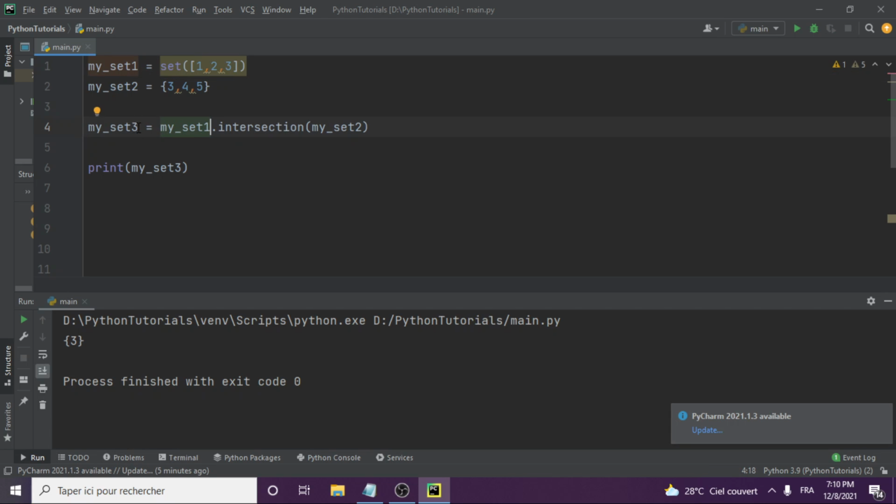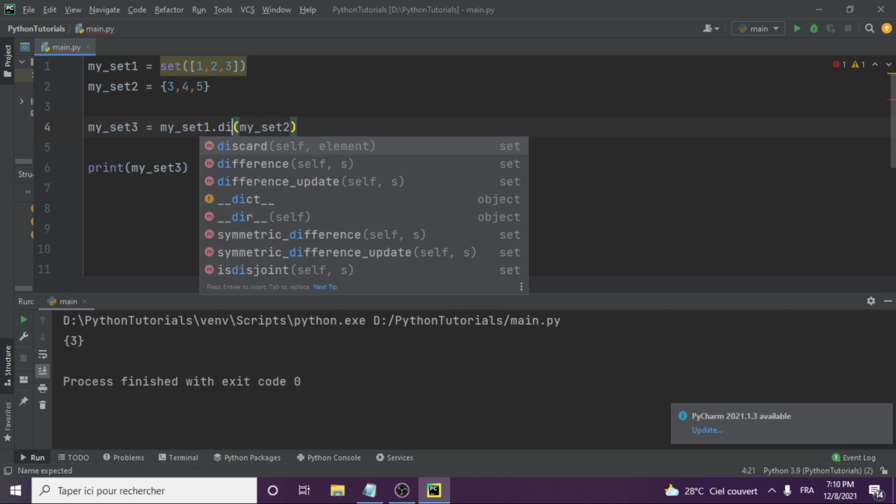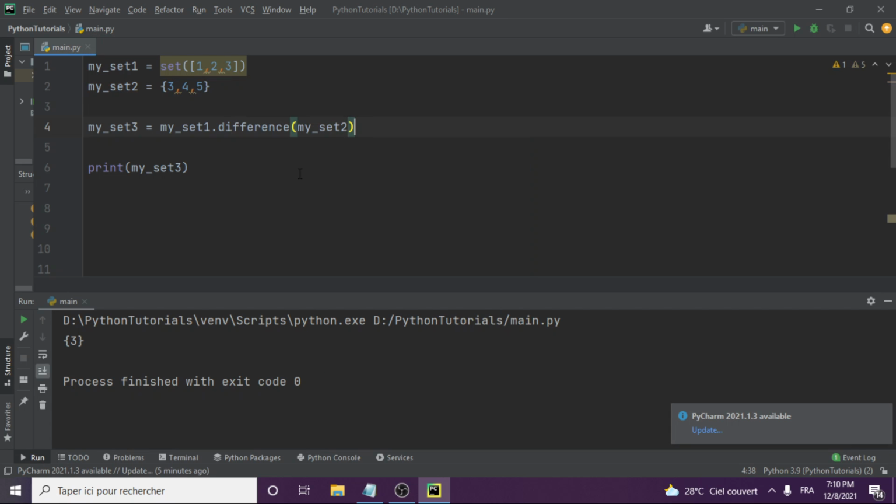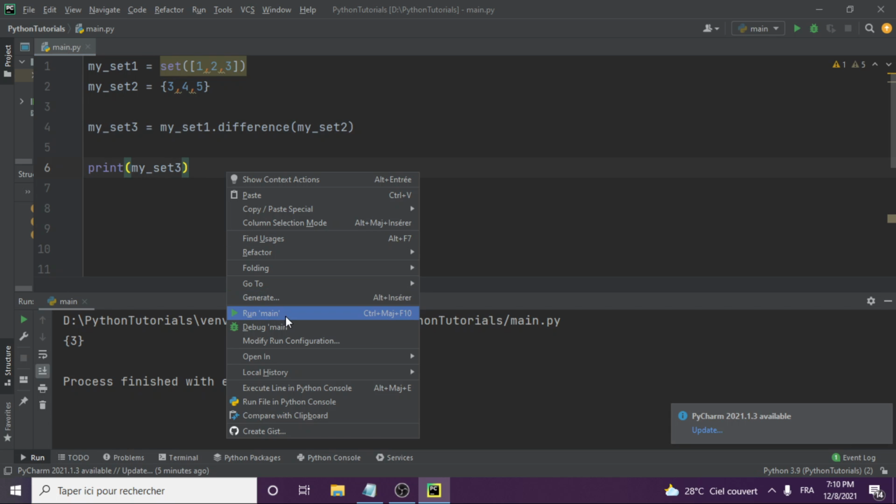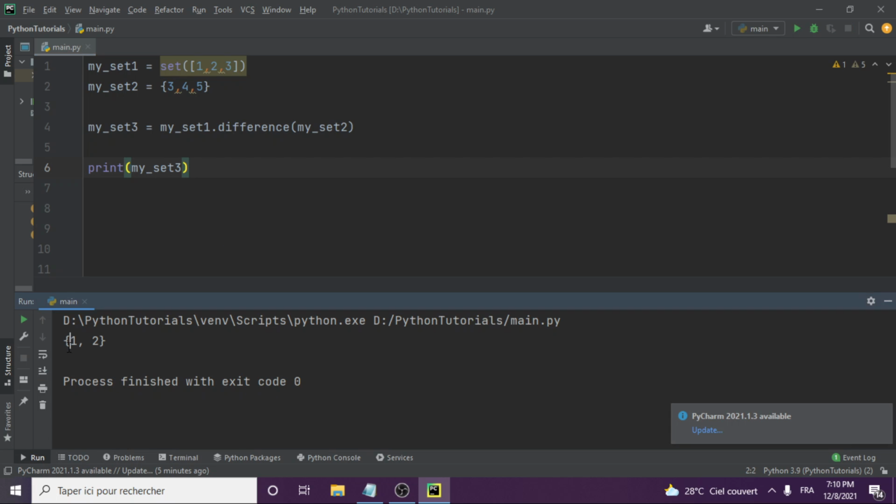So let's say my set 3 is now set 1, and then we call, just like Python is plain English, just difference showing up here. So we do the difference. Now let's print it and see. So you get 1 and 2. So what is it saying?